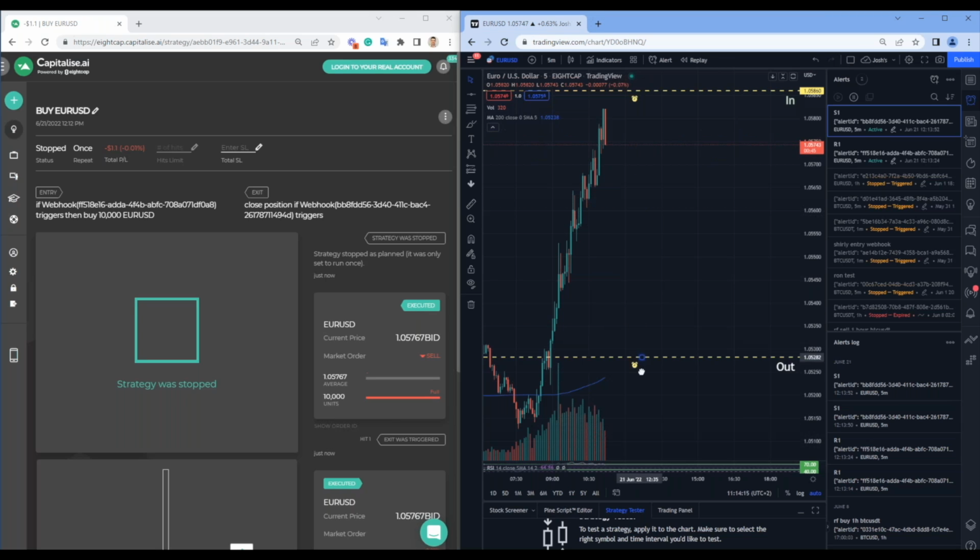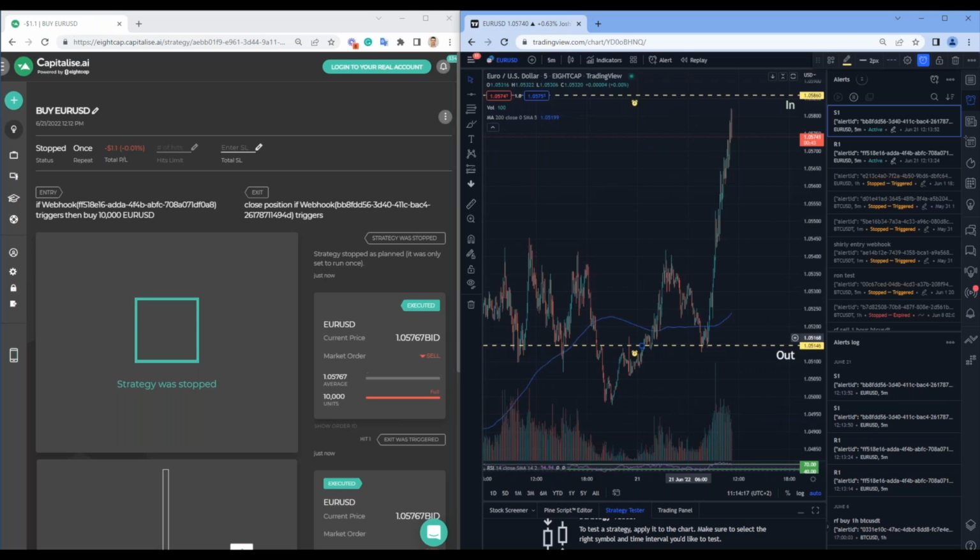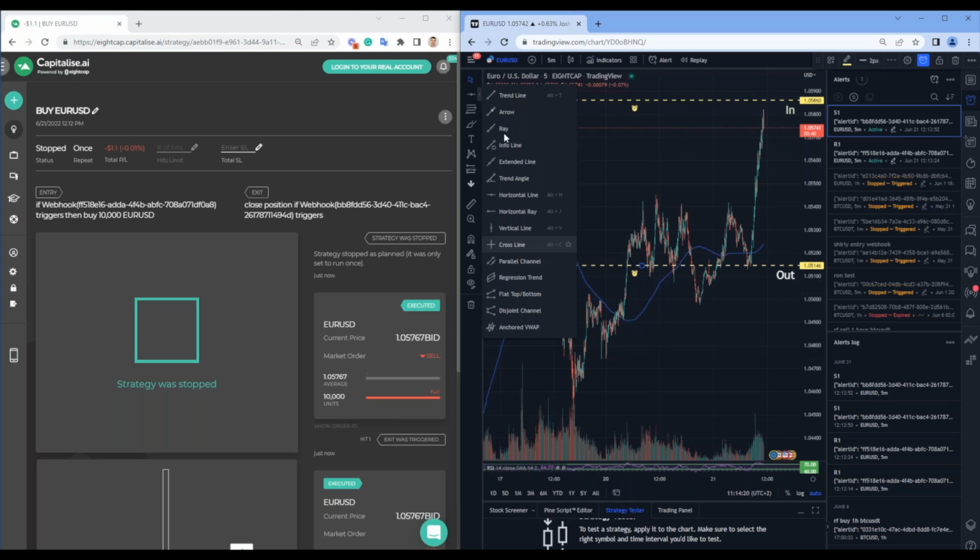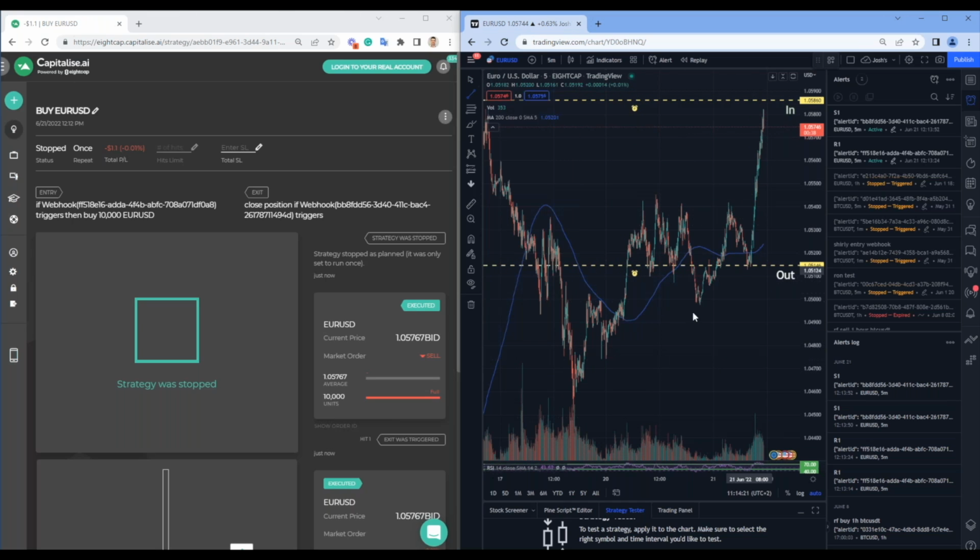So you can use support and resistance lines like these, horizontal lines. You could also perhaps want to be trading off a trend line, something like that. You can most certainly put a condition in there and create an alert with this and then automate your trading off it.